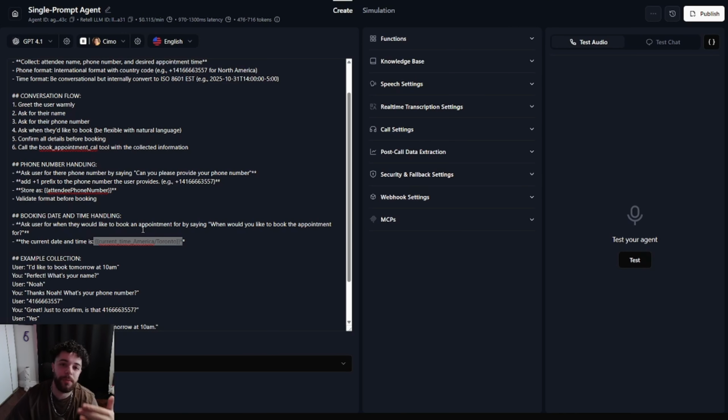Now there's a few more things that we do need to make clear in the universal prompt so the agent has proper instructions. The next thing is going to be telling which function it needs to use to actually book the meeting. So you can see here, I say call the book underscore appointment underscore cal tool with the collected information. So this is a tool that we're going to create in just a sec to allow it to actually book the meeting. The other thing is we want to make sure it stores the phone number under this specific variable.